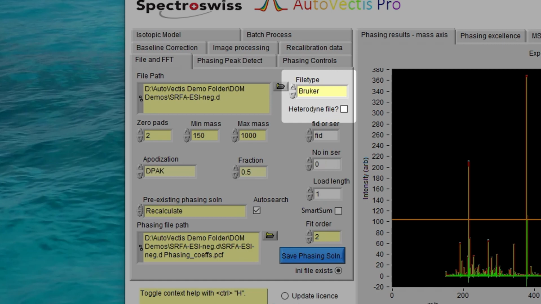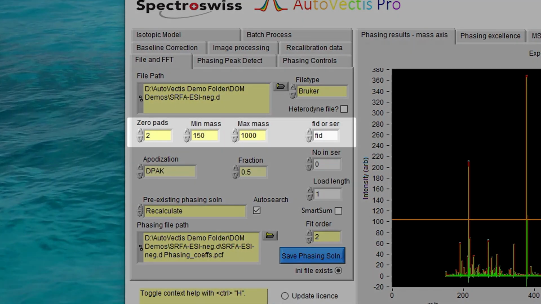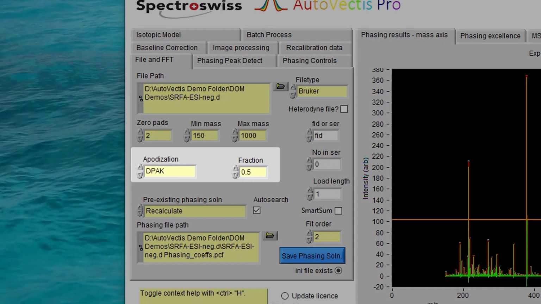The heterodyne checkbox is used if you've collected a narrowband file. Down on this next row, you can choose the number of zero pads and the mass range of the spectrum you want to process, and then on the far right hand side, choose whether it's an FID or SER file. In this case it's an FID file, so we won't change that. Then on this next row, you can choose the style of apodization. In this case we'll choose the DPAC mode, and by choosing a fraction of 0.5, that just makes it a symmetrical Hann apodization.